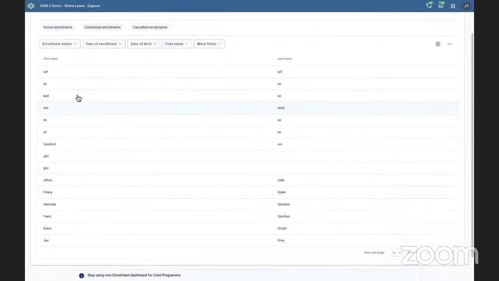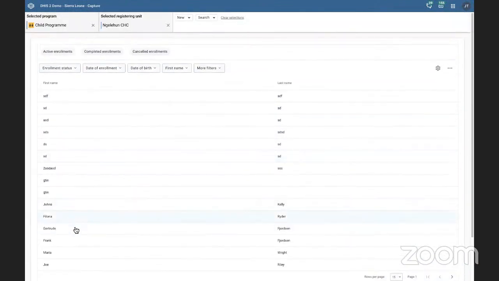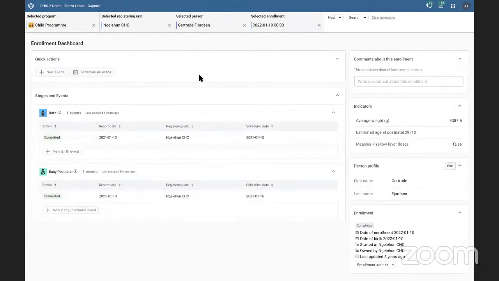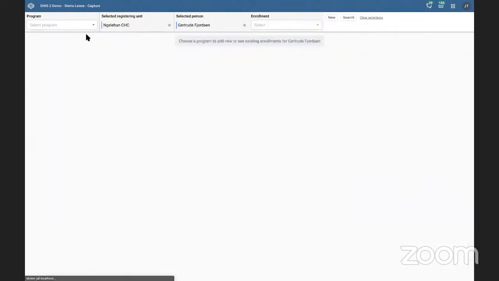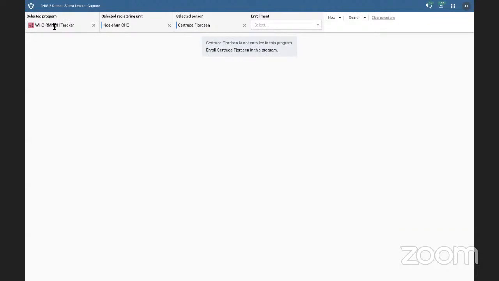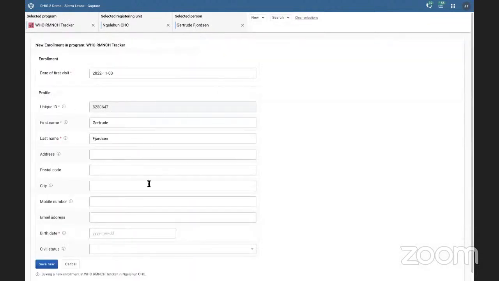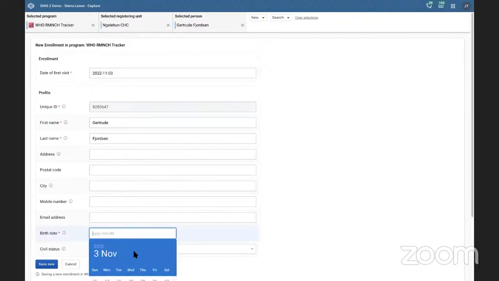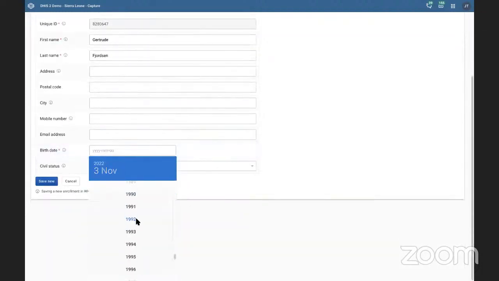I'm going to select one of the enrolled people in the child program, go with Gertrude, and then I will switch the program in the top selection or in the context selector and say that I want to report in the RMSH tracker, and she is not enrolled in that program. So I have to click this button and enroll into the program. You have all the features you're used to in pre-filling the existing attributes. I can fill in the missing ones, for example, the date of birth.